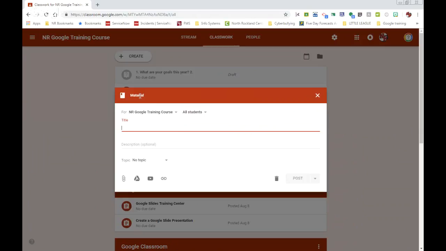And this would become an area where, let's say if I have websites I want students to always visit, I would put it underneath materials, or maybe I have an online textbook that I want to share with the students. This is where I would put that information. And once again, I can put it underneath the topic if I would like, and I can add information from Google Drive, from YouTube, and also just share the link with the class itself.